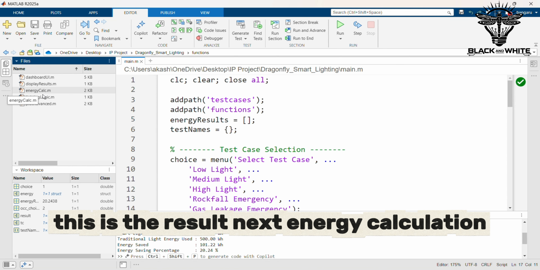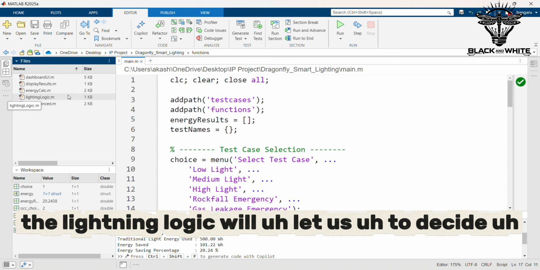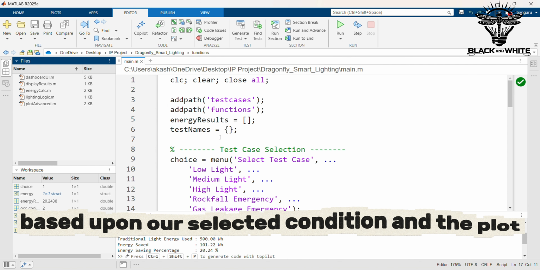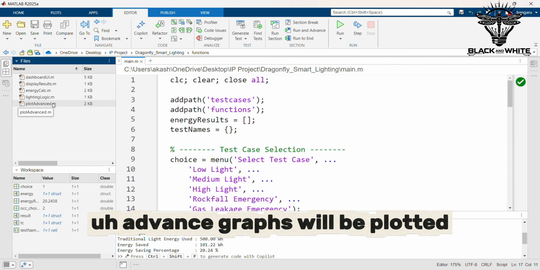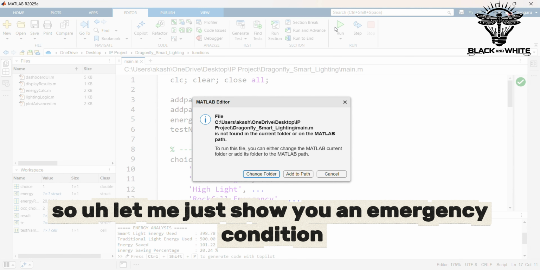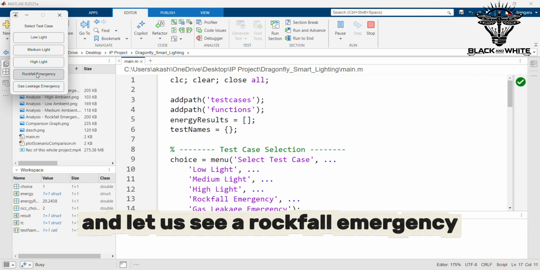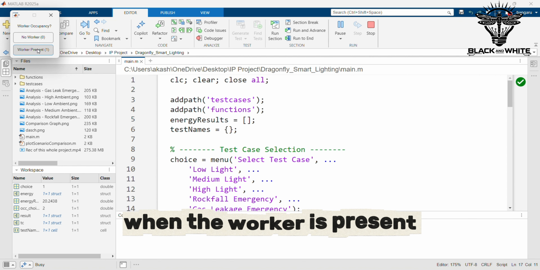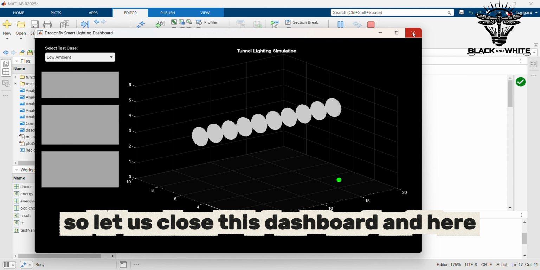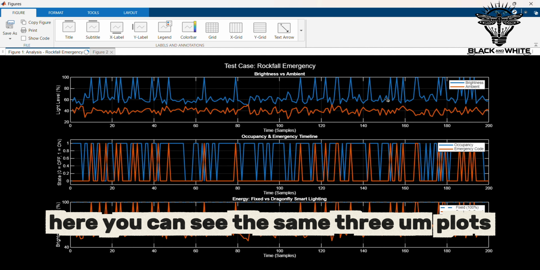Next, energy calculation. The energy calculation has been done. The lighting logic will let us decide based upon our selected condition, and the plot advanced graphs will be plotted. So let me just show you an emergency condition, and let us see a rockfall emergency when the worker is present. So let us close this dashboard, and here you can see the same three plots.